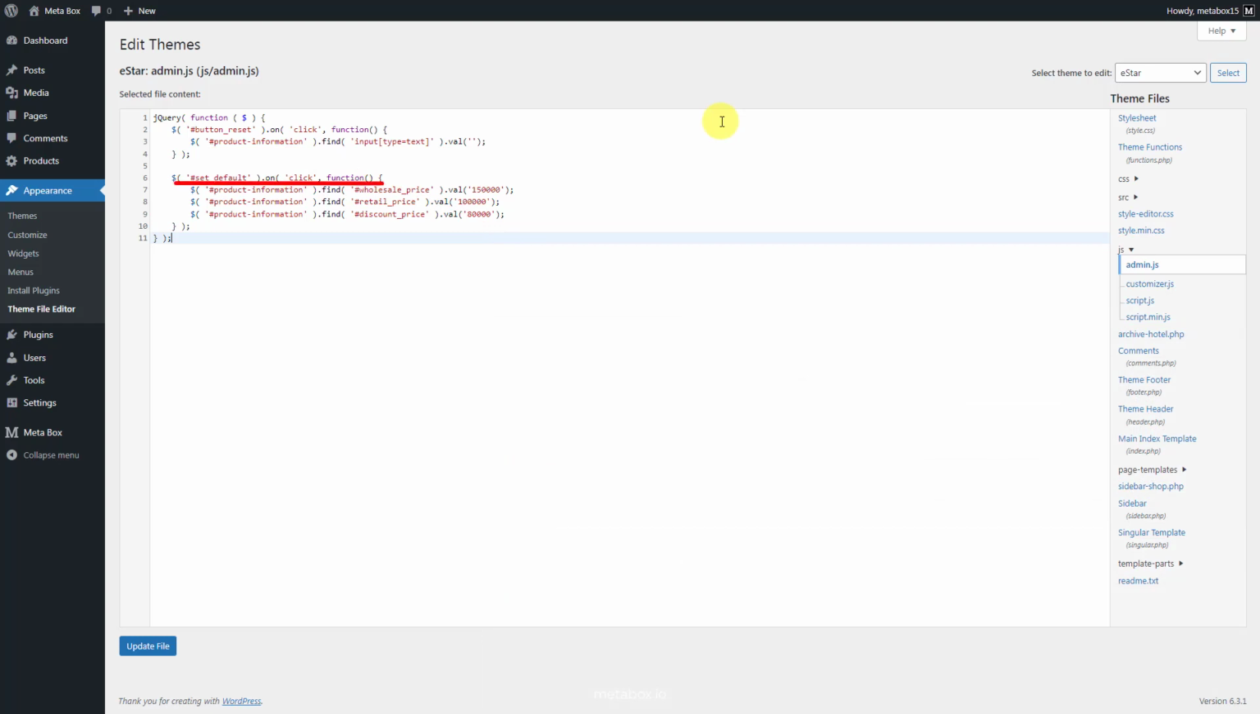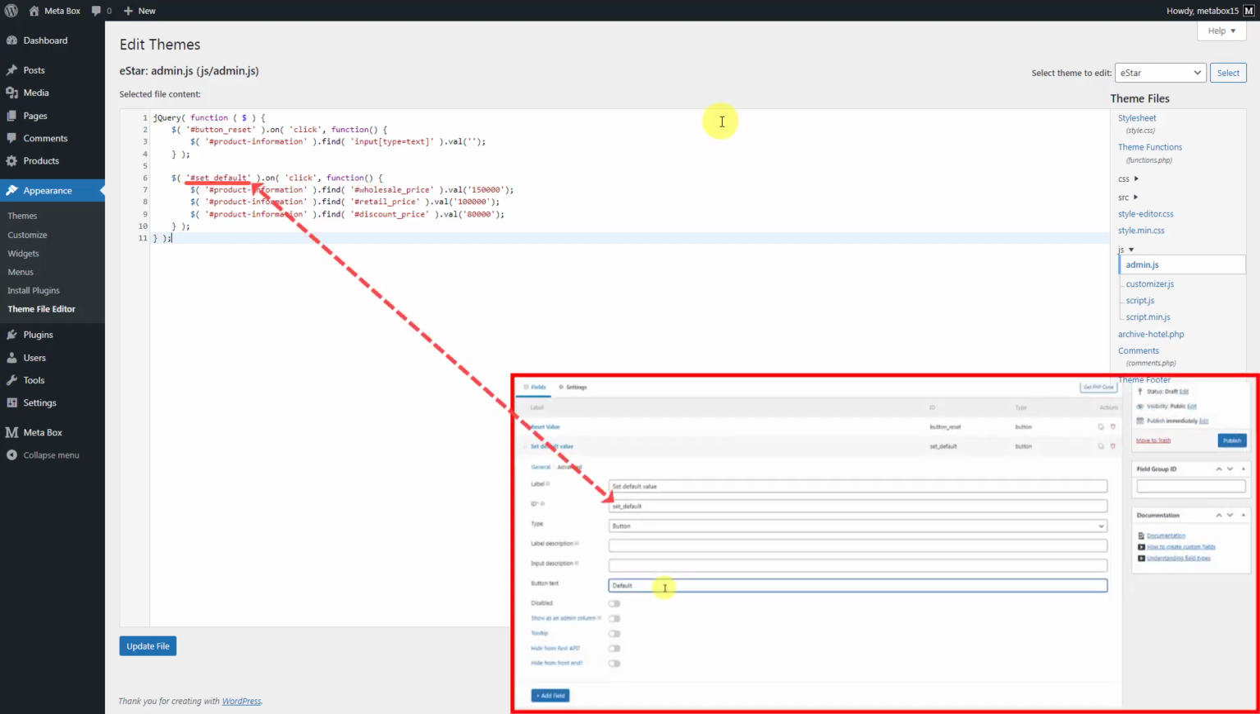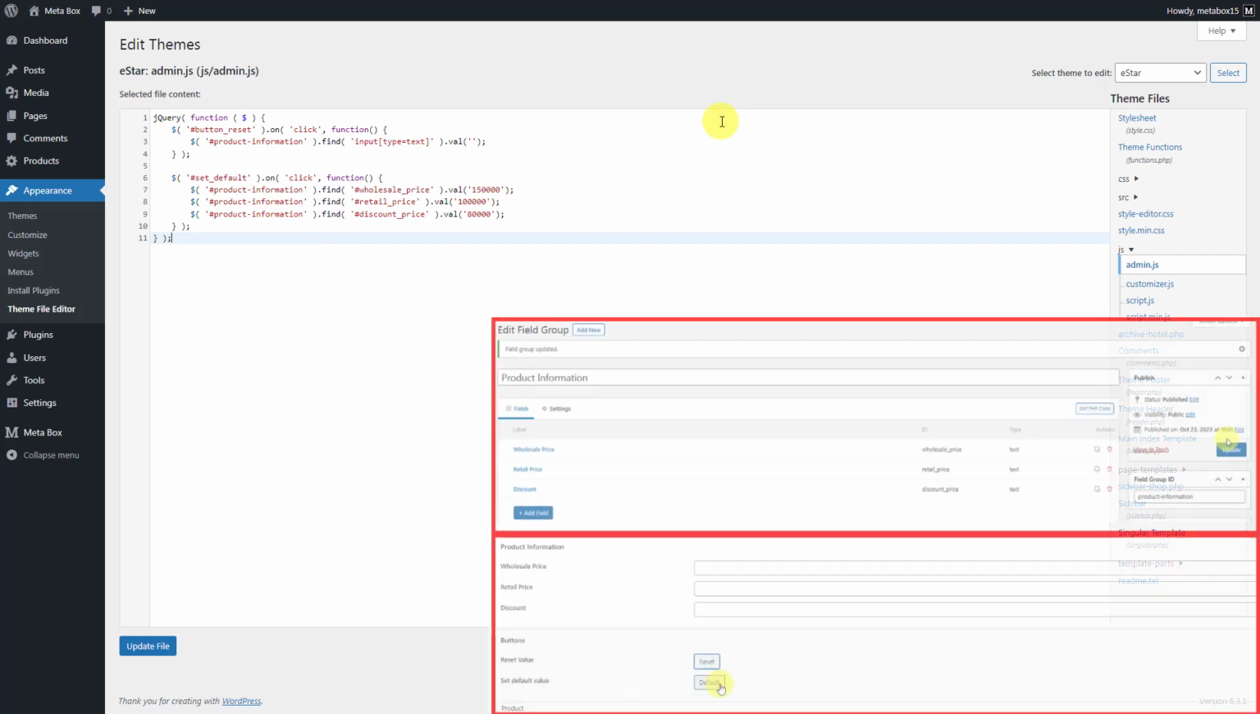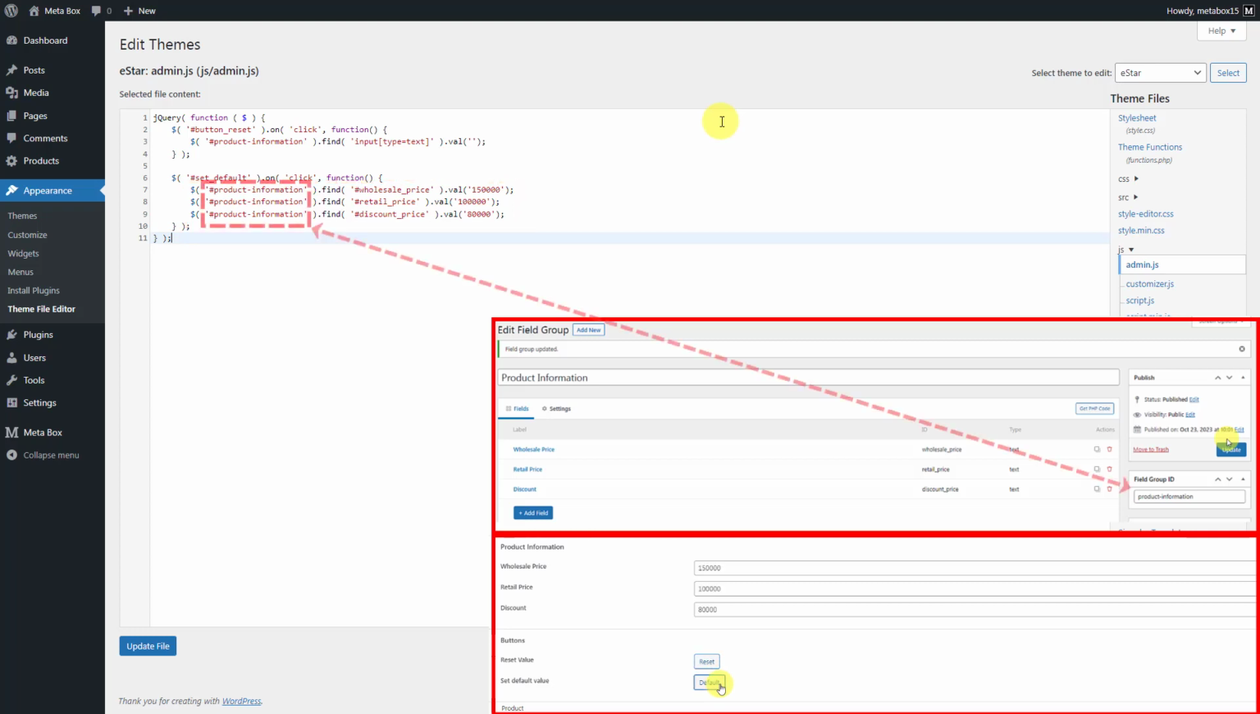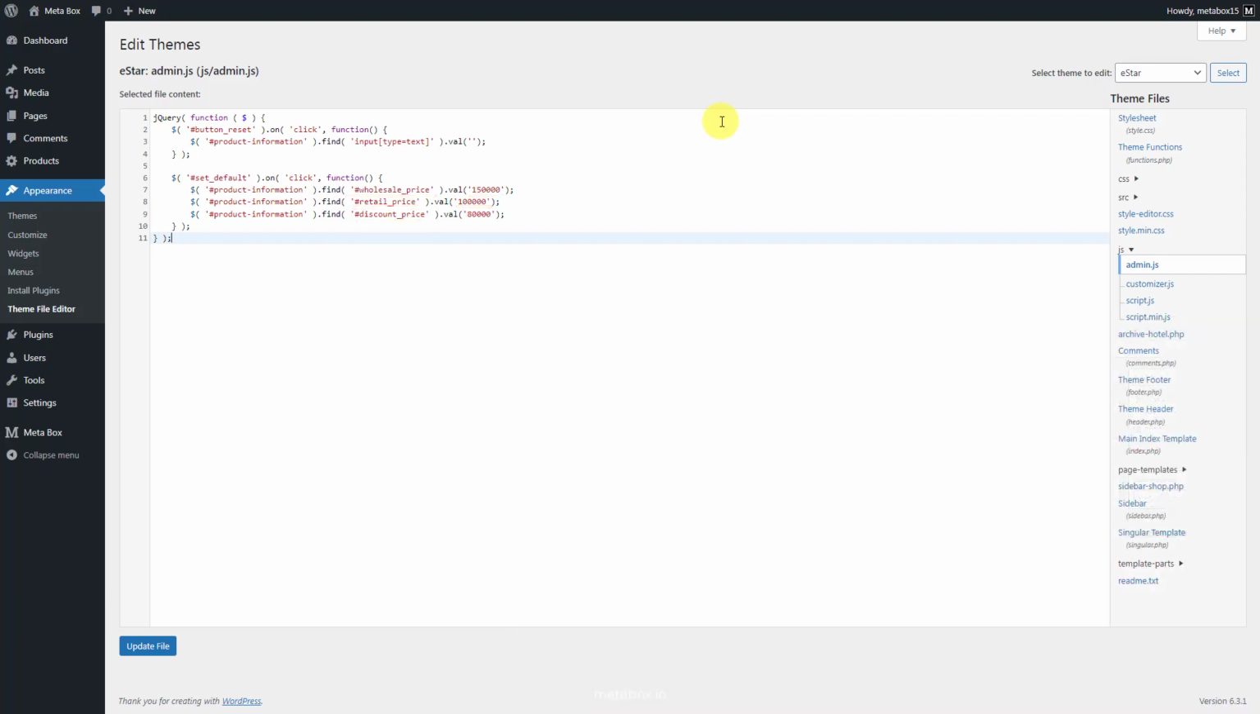This is to trigger the moment when users click on the default button. This is the ID of the default button. When a user clicks on it, these lines of code will set these values into fields. This is the ID of the field group that contains the custom fields. These are the IDs of each field that we want to set value for. And this is the value we will input to each field. That's all.